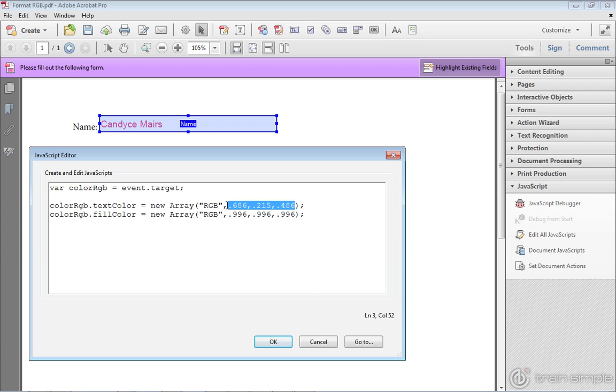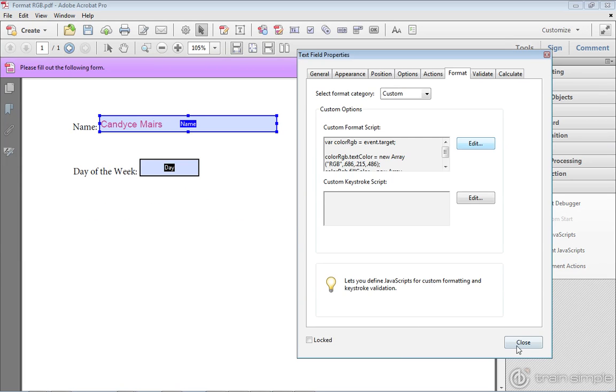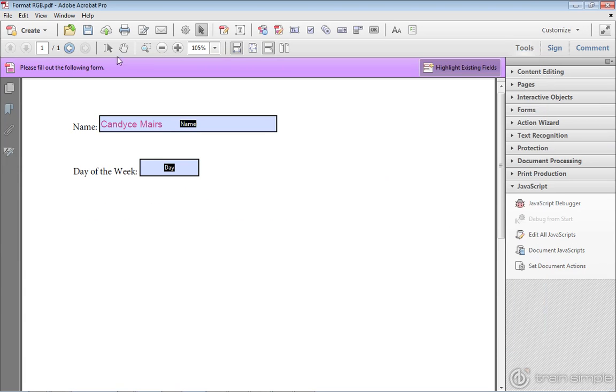Well, let me try that again. I will copy this one and paste it down here. Let's see if it changes to that. So I'll go out to the hand, click inside, and that definitely works. So that .996, Acrobat doesn't seem to be able to register. So because of that, it just resets it back to white. It says, I don't understand that color, and it goes back to white.